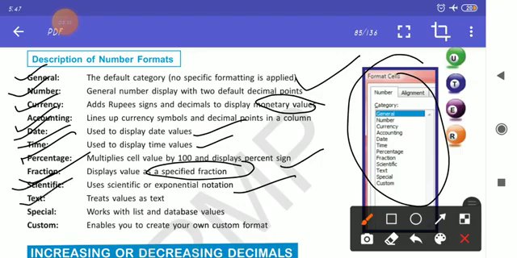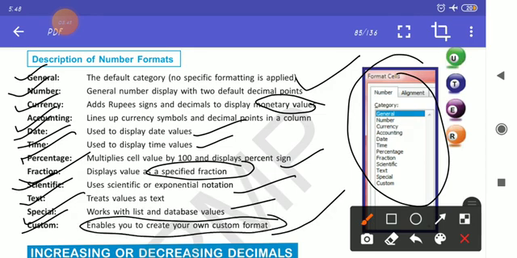Text: treats value as a text. Whatever you have written in your cell, it will treat it as a text, not as a number, if you choose this format. Special: works with list and database values. And Custom: enables you to create your own custom format. With the help of this, you can create your own custom format.